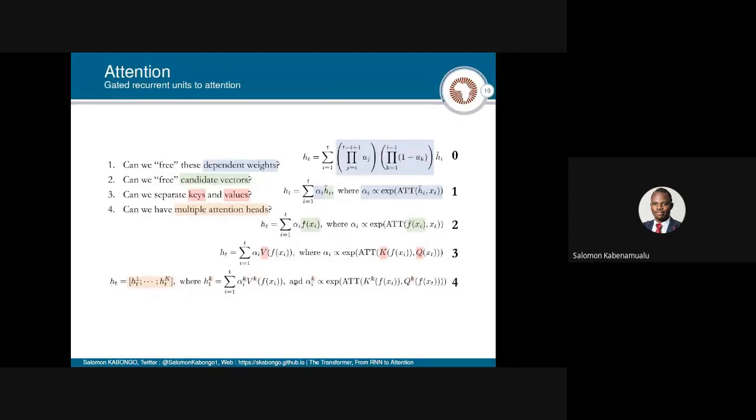So actually, we are just trying to make this one independent, to free the dependence that it has on the formulation that we had previously. So we're introducing this WI, which is exactly the attention between HI and XT, which is the current input. So here we are just replacing HI by F of XI, and now we want to introduce the matrices.